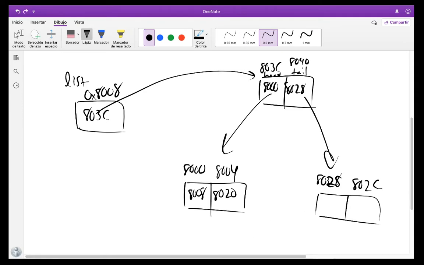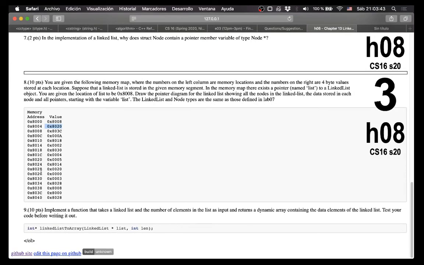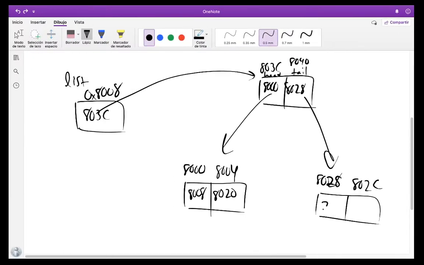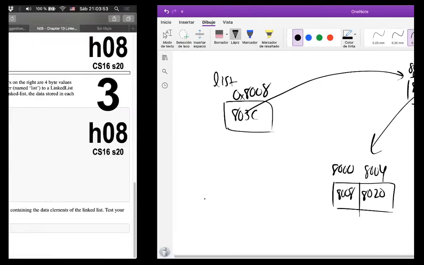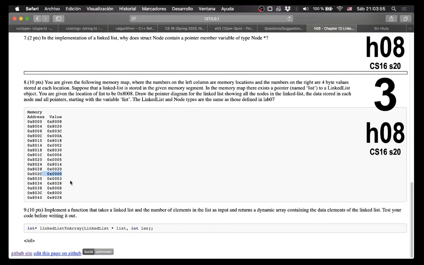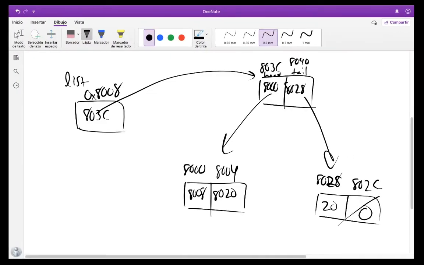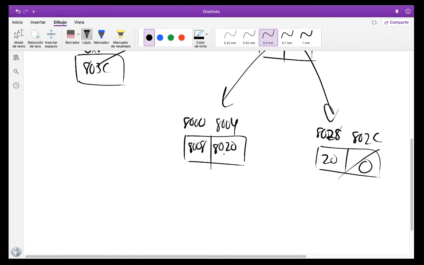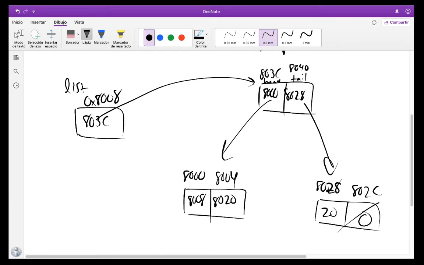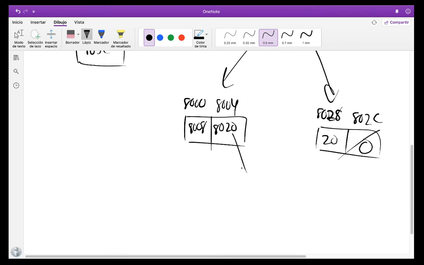And then at 8028, we should read off 20. I'm just going to write 20 without any leading zeros. And then this is the null. This is the last element, the tail, so it better have a null next pointer. And yes, it does: 0. Beautiful. Then all we need to do now is fill in the middle part of this list. Right now we've got everything like this, and this is going to point off to a node. I think you understand the game now.